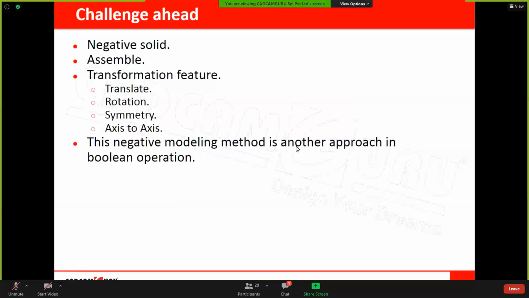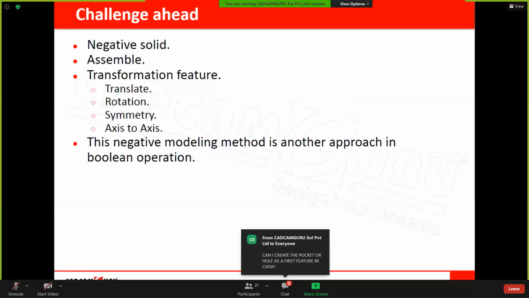So my question to you, everyone answer it in the chat box. My first question to you: can I create the pocket or hole as a first feature in CATIA? Give an answer for this question. Without adding anything, can I directly create my first feature as a pocket or hole? Give answer, all. Yes or no?